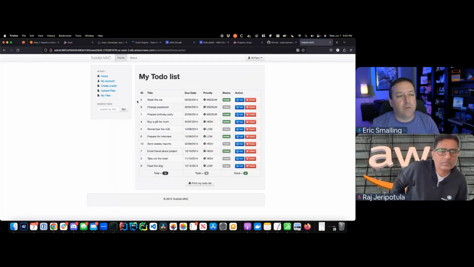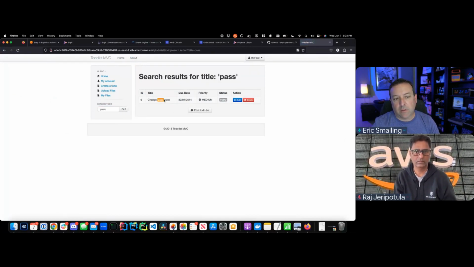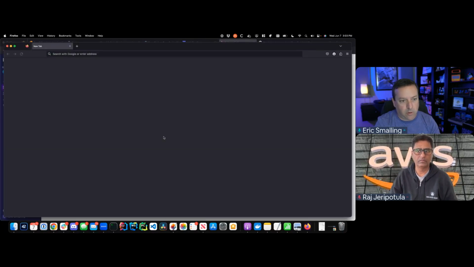You get here. Let me make sure I'm not skipping any steps. Nope. So this application is just a to-do list app, and it has a search functionality. If I search for pass, I'm going to get this password. If I search for car, I'm going to find the car one. But in the background, like a lot of developers, we're logging what's being searched.